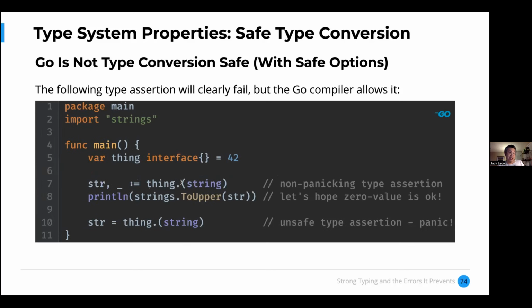However, it is possible for you to just say, I'm going to ignore it. So this would be the okay here. I'm just assigning it to underscore. I'm just ignoring it. And in this case, if the thing is not a string, as it's not in this case, it will assign what Go calls a zero value for a string, which is an empty string. And this one will uppercase the empty string, and that's okay, right? It will not panic at runtime, but it also may not be what you want, right?